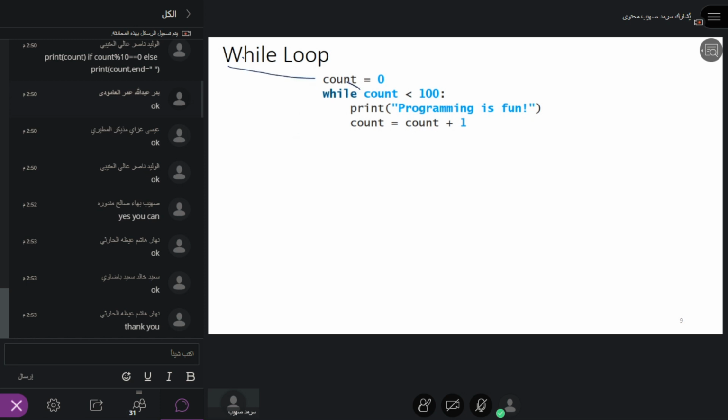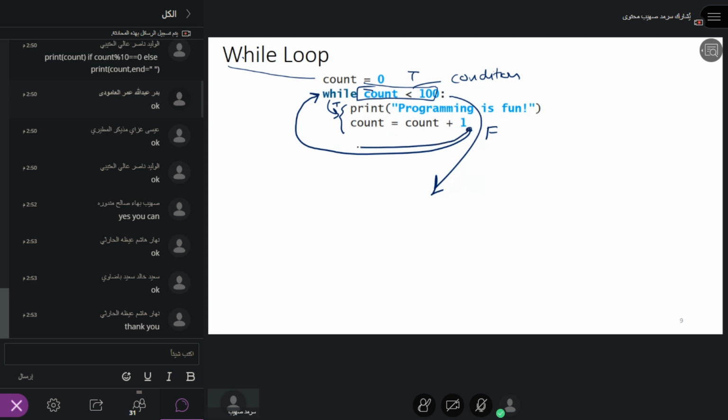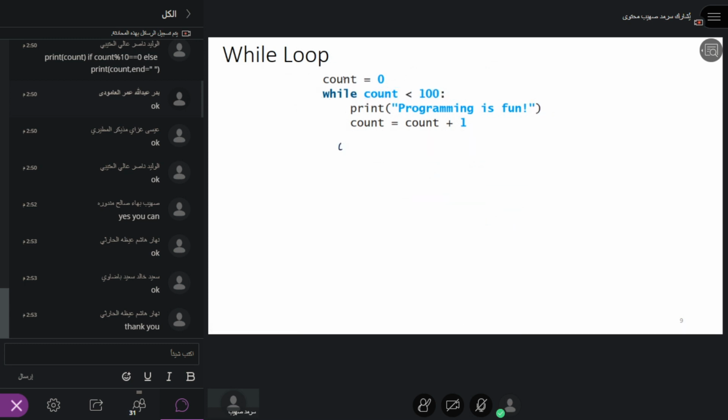So we have a while loop here. This is a condition. If it's true, we go inside. When we reach the end, we come back and check again. If it's false, then we leave. If it's true, we execute the statements, and once we execute the statements, we go back to the while and check the condition again. If it's true, we execute them again and go back and check. And now if the while condition is false, then we exit. Okay, do you understand this?